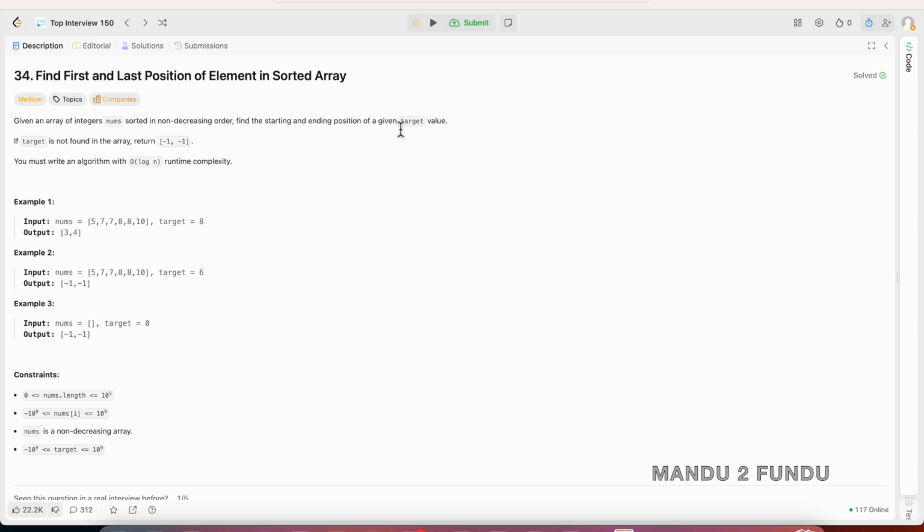If the target value is not present in the array, then we have to return -1 as the starting position and -1 as the ending position. Also, we are expected to write this algorithm with O(log n) runtime complexity. Let's take a look at example 1.